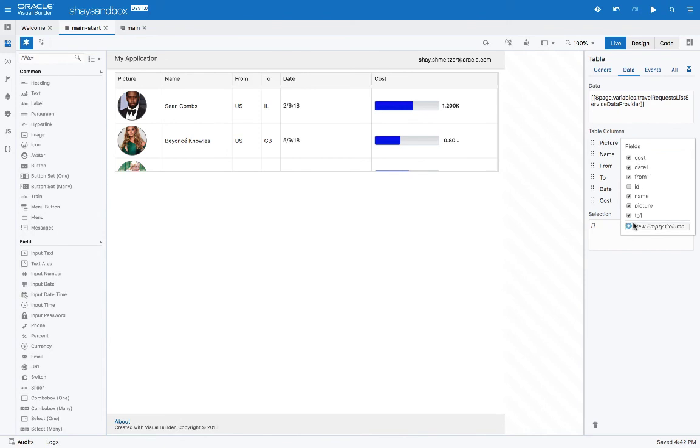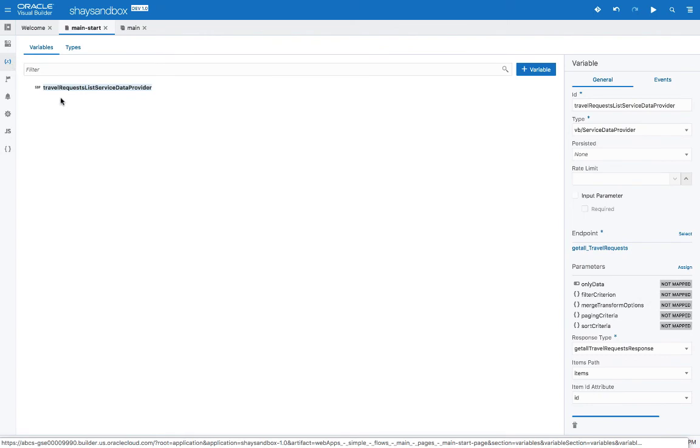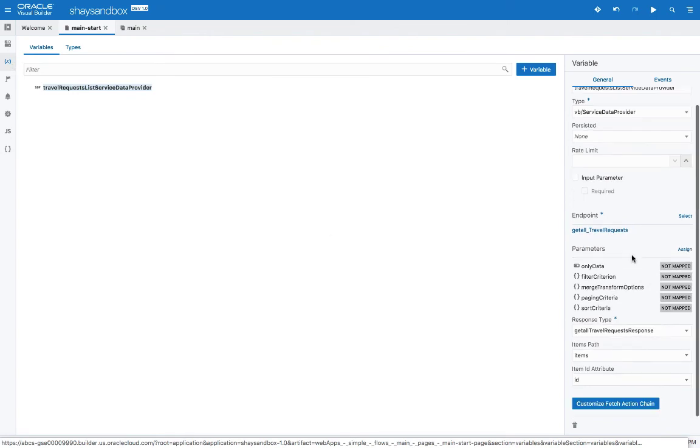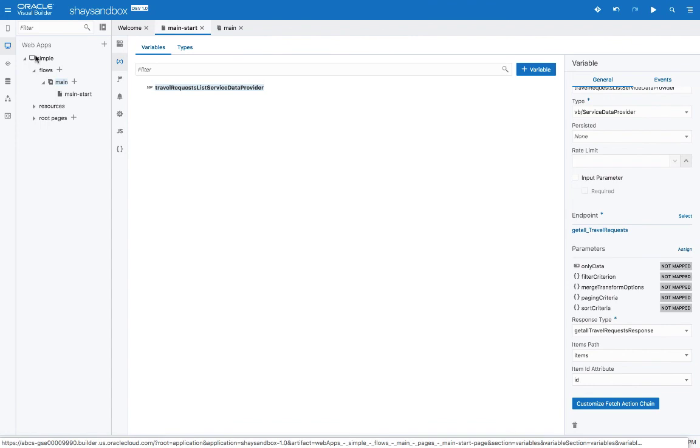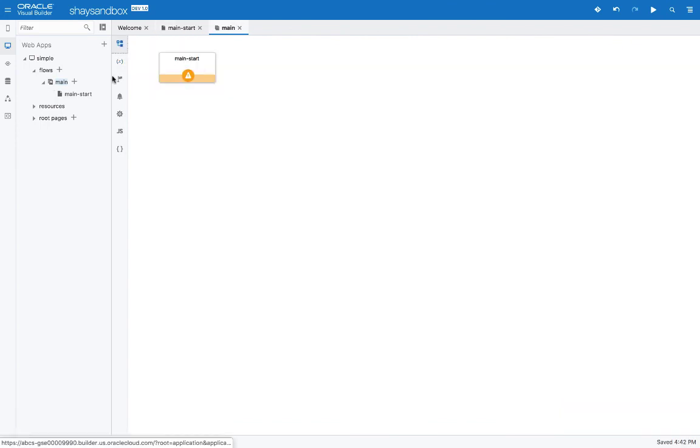Next thing we're going to see is how to add another column to the table. So what happens if there's a new column that we want to show in the table from our data source? Our table is based on a service data provider. This is what was created by the wizard. And the service data provider is based on a specific data type. In the current version of VBCS, this data type is being created at the flow level. In an upcoming version, it might change to be at the page level.